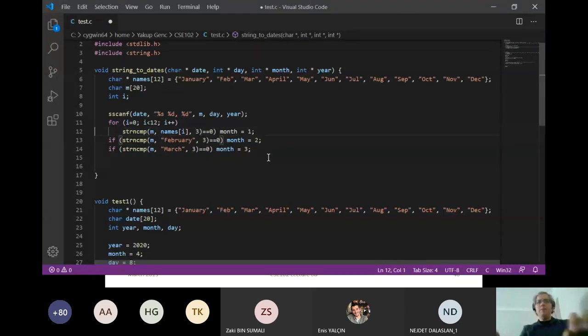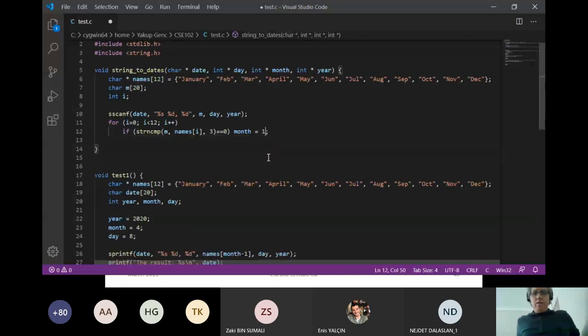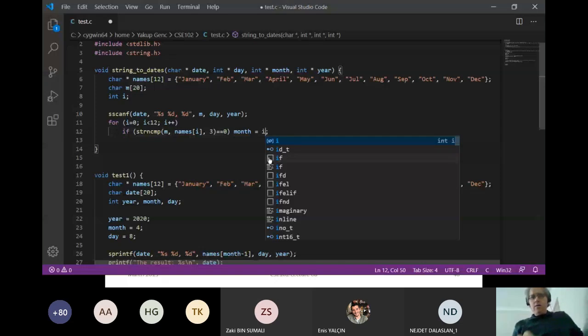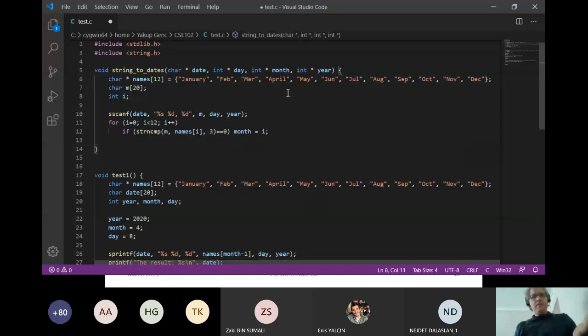Someone tell me, what is going to be the month? Use your microphones, please. i, perhaps. Is this correct? Someone, I'm waiting. Some brave soul. i+1. +1, right? So i would be 0-indexed, but I don't have a 0th month. January is not the 0th month, it's the first month. Therefore, I want to have 1 here.